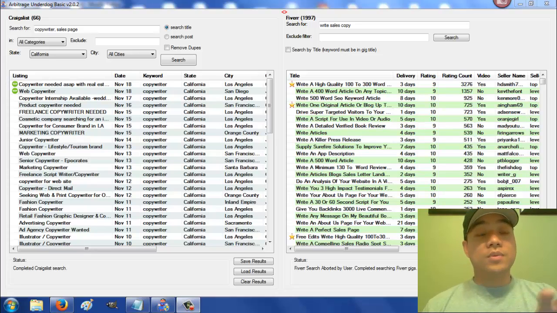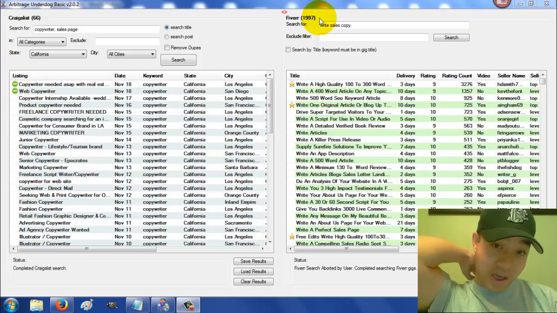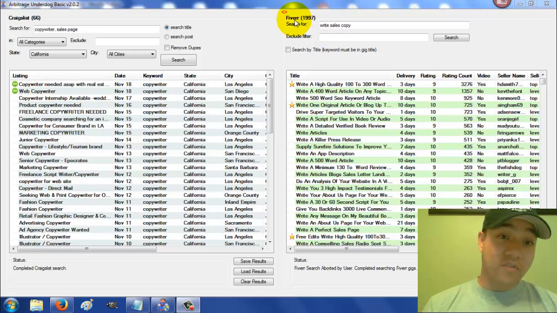So I've gone into the arbitrage software here, and I've typed in copywriter and sales page right here in the search term over here on the left. As you can see next to the Craigslist, there are 66 ads here, and over here on Fiverr, I've let this run, actually stopping it a little short of 2,000 different writer ads on Fiverr. It's just kind of crazy how many people are out there wanting to do stuff for you for $5. It's kind of crazy. So what you can do now is the first one.